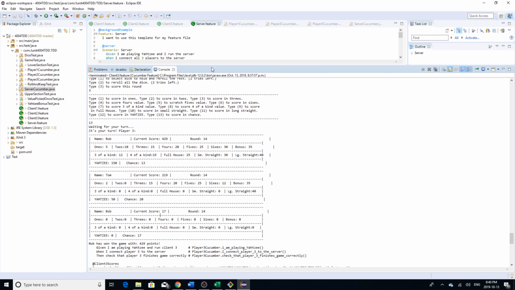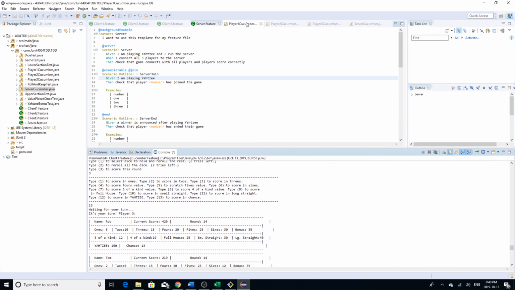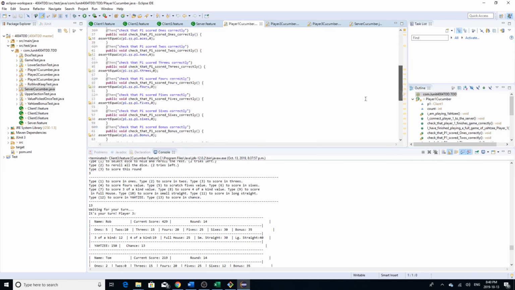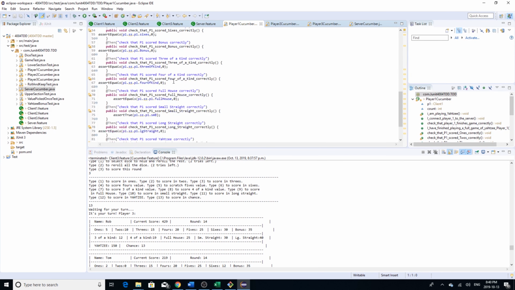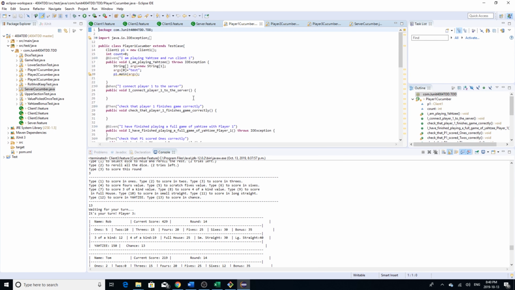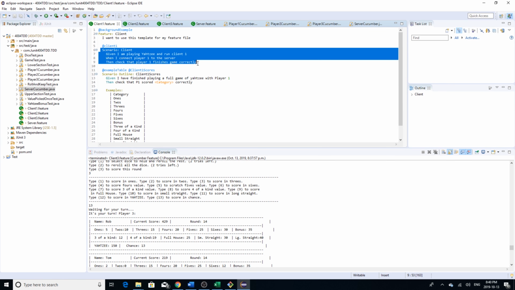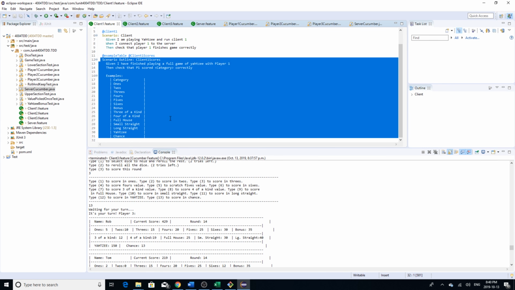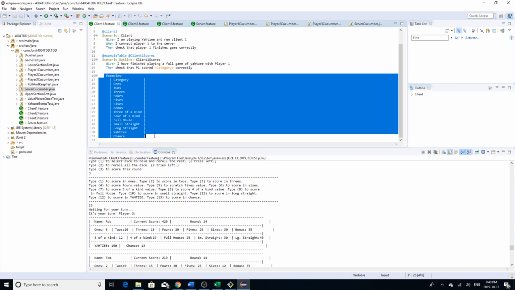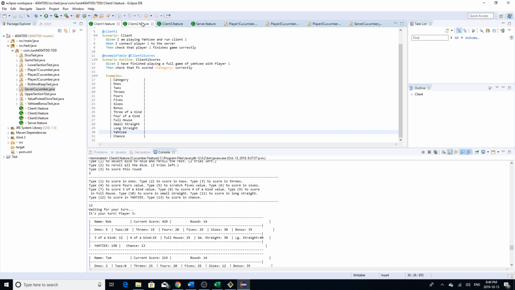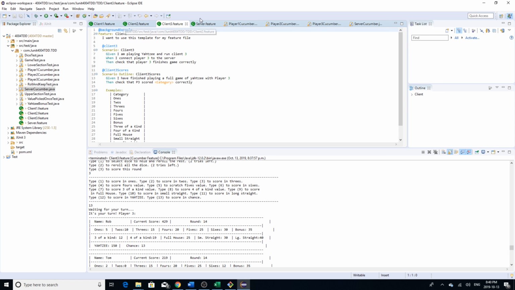And for my tests, I also use JUnit for all my tests, just to further confirm everything. And also just to clarify, this scenario is basically what links the client or the player to the server, and this server outline is just for the scoring functionalities, just me testing the scoring. And the same thing basically applies for player 1, 2, and 3.